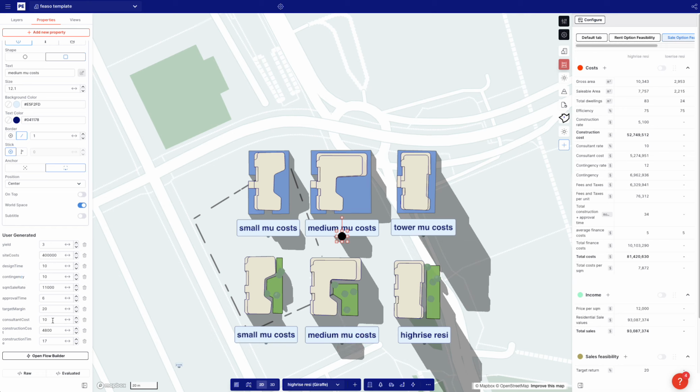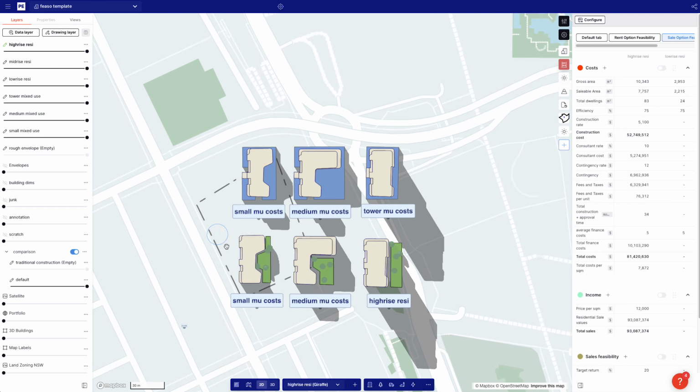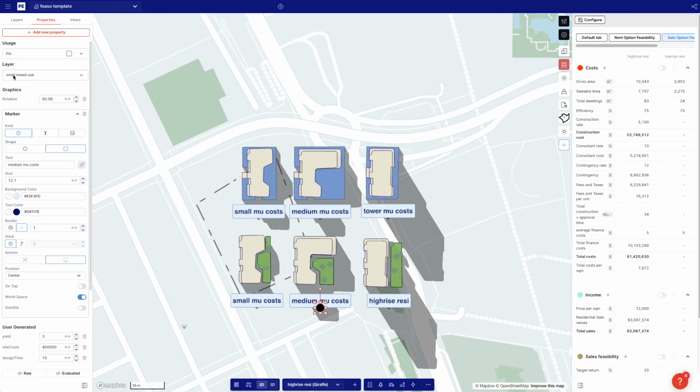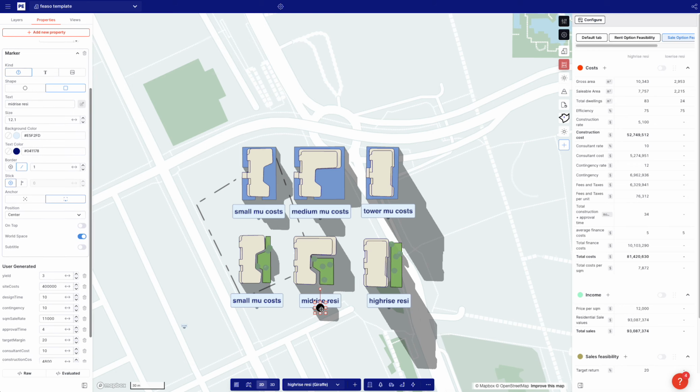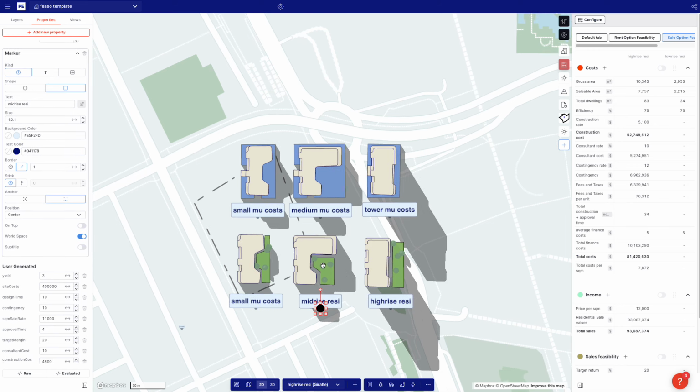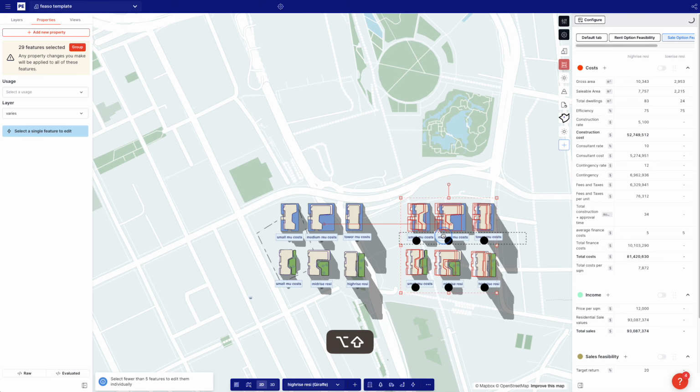And the target margin, the consultant costs and construction costs, you can see 4.8 for the medium and 5.1 for the tower, but the average realization rate on the sales is 12,000. So you can sort of see how this works. And same again on all of this. So this is now mid-rise resi, and call it what you want. You know what I mean? It's absolutely up to you, and you can create hundreds and hundreds and hundreds of these designs.